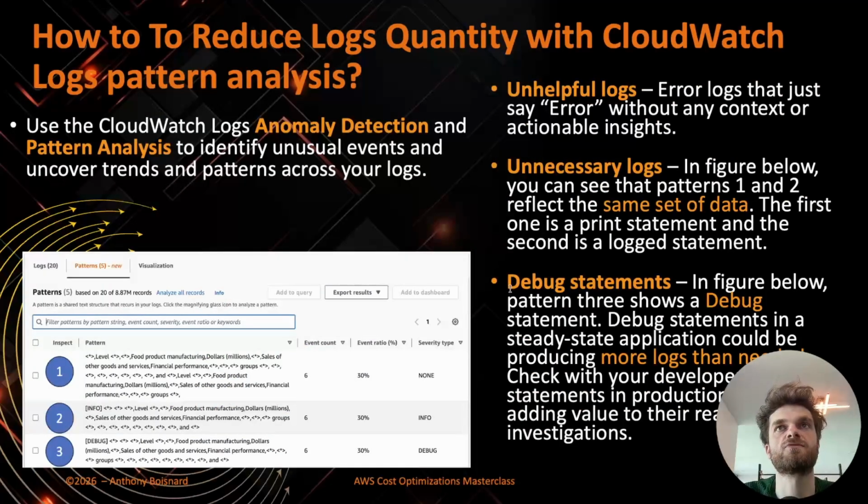Let's see now how you can reduce the log quantity with CloudWatch log pattern analysis. You can use either anomaly detection or pattern analysis to identify unusual events and uncover trends and patterns across your logs. Let's say, for example, unhelpful logs, such as error logs that just say error without any context or actionable insights, you can remove them. Also unnecessary logs. In the figure here, you can see that pattern 1 and 2 reflect the same set of data. The first one is just a print statement, and the second one is an info logged statement.